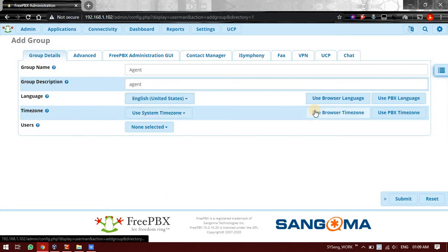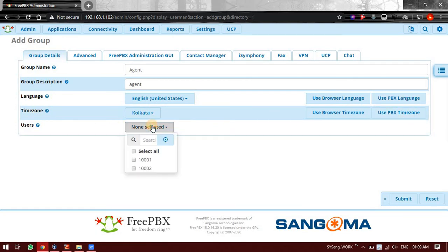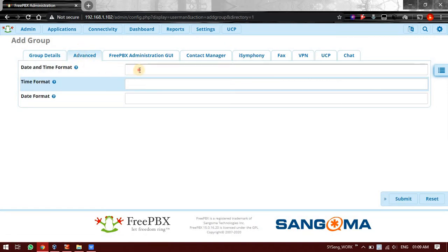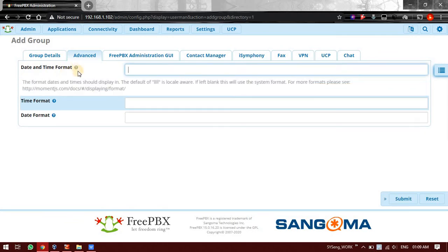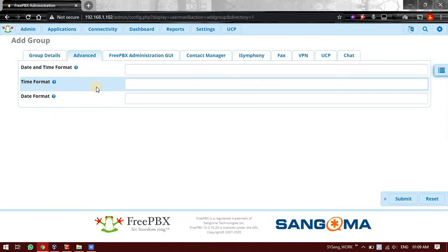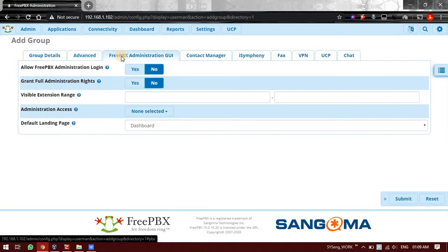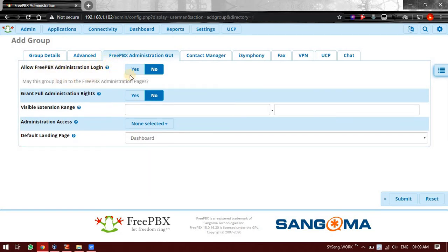Time zone. What time zone should it pick? I'm just selecting the time zone of this system. It should be selected here. Users: do you want to select the list of users to which this group should be assigned? You can select it. Currently I'm not doing that. Go to Advanced. If you are aware of the date formats and all, the default is this, so I will leave it as it is. You can set these things if you want. FreePBX Admin GUI: do you want to give FreePBX admin access to this particular user? Yes or no?